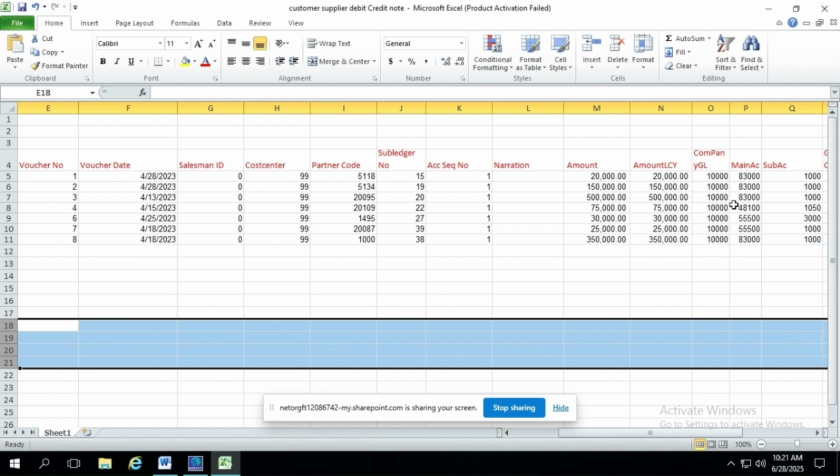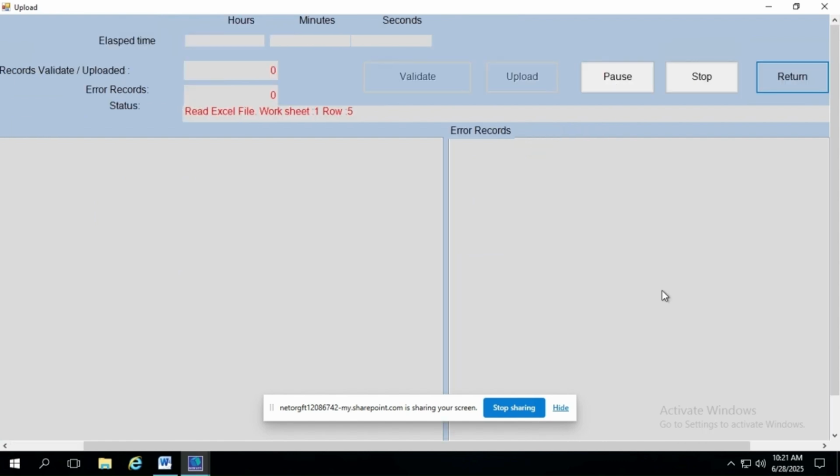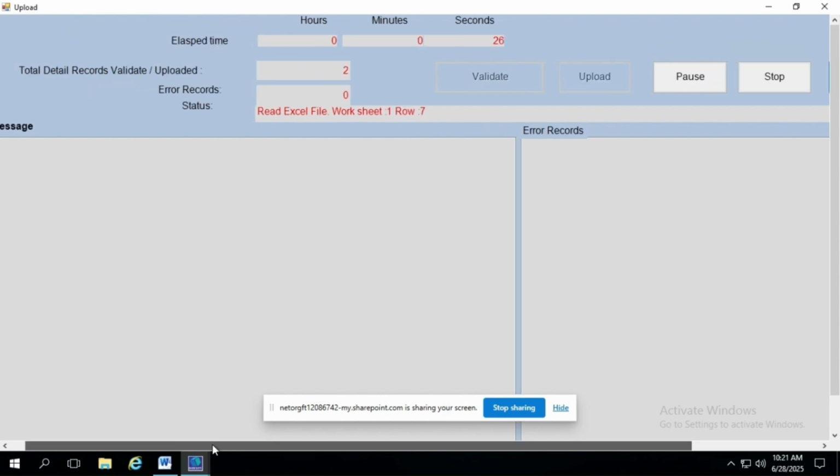When the Upload button is clicked, the Upload dialog will be shown. This dialog will display the progress of uploading, showing time elapsed, records uploaded, and records in error. Error messages will be displayed as and when they are encountered on the right lower panel, while the left lower panel will display the error records.